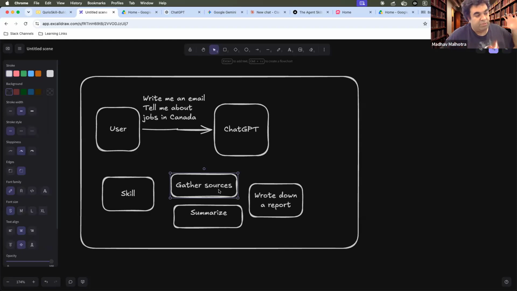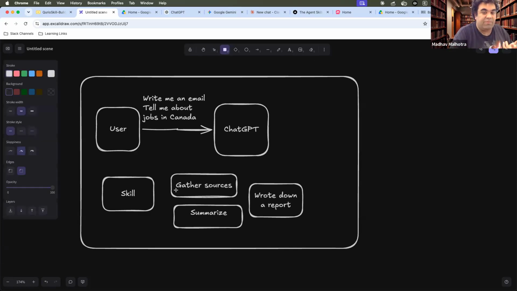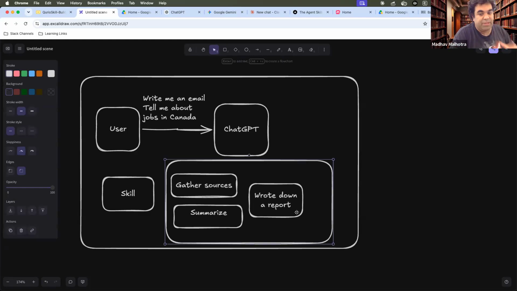I was good at it. I could go online and gather some sources. I knew what specific sources are good for this sort of research. I knew how I wanted to summarize. I knew how I wanted to write the report. Now, when you want your LLM to be able to do all of that together, that's what formulates a skill.